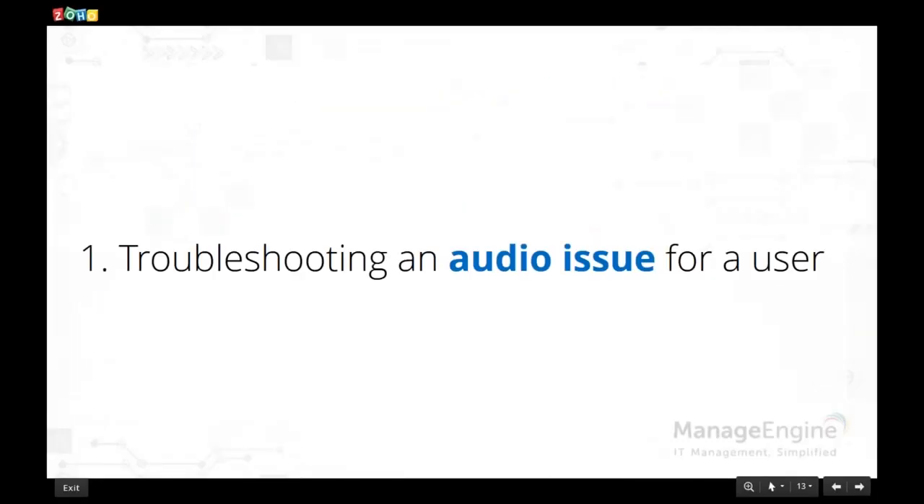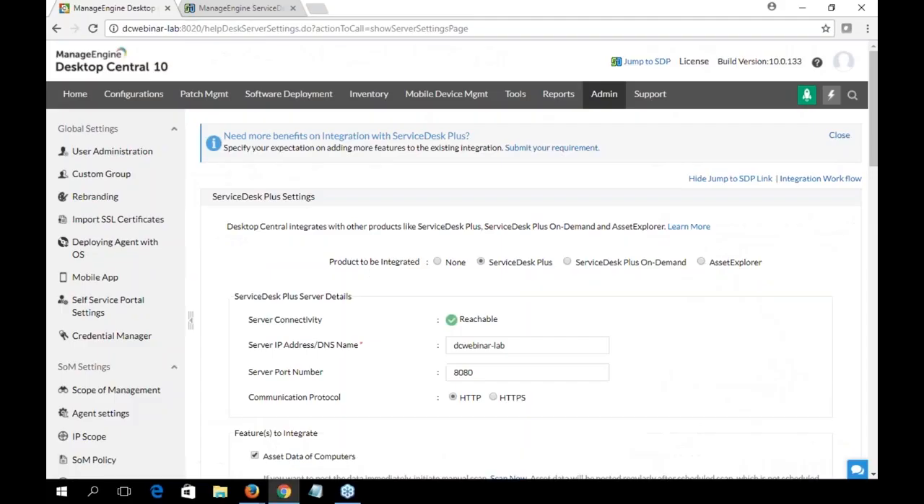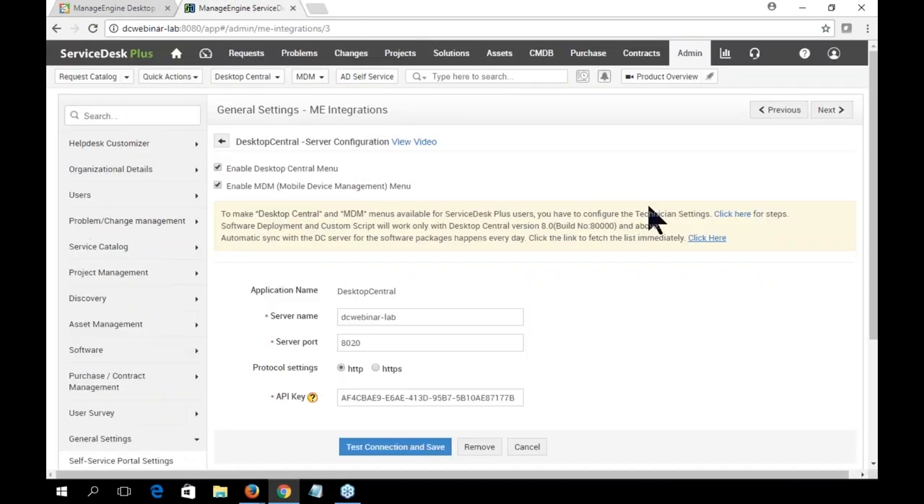Let's move on to see a quick use case, how this could be solved in ServiceDesk Plus using Desktop Central integration. So I'm just going to take a quick specimen detail about troubleshooting an audio issue for a user. I'm taking you to the product of ServiceDesk Plus. I'm going to the request.